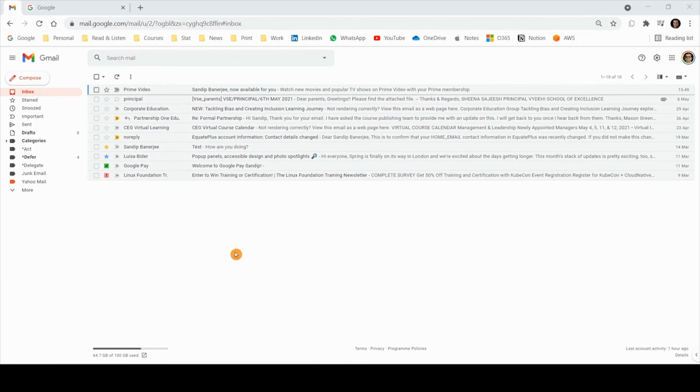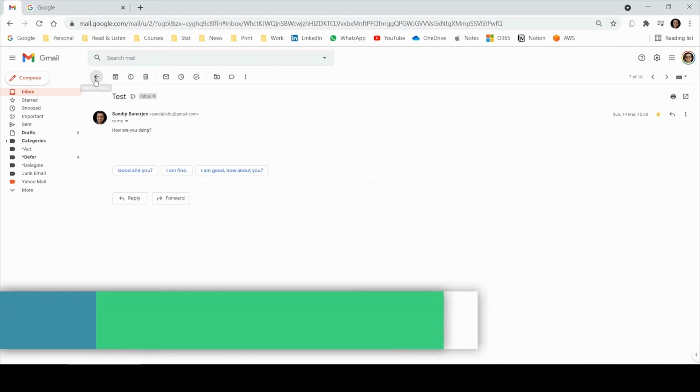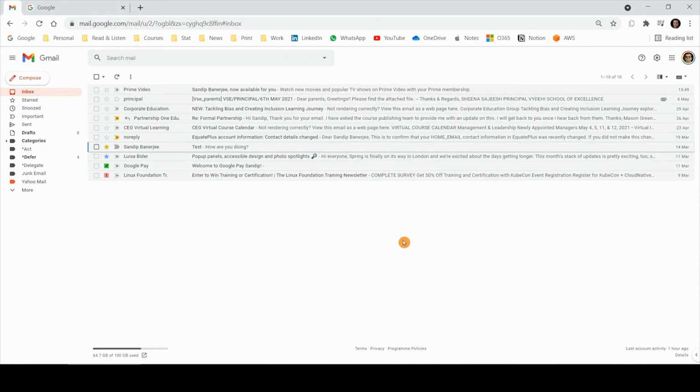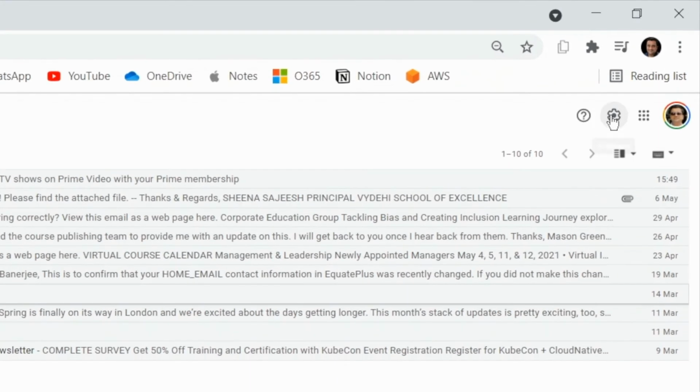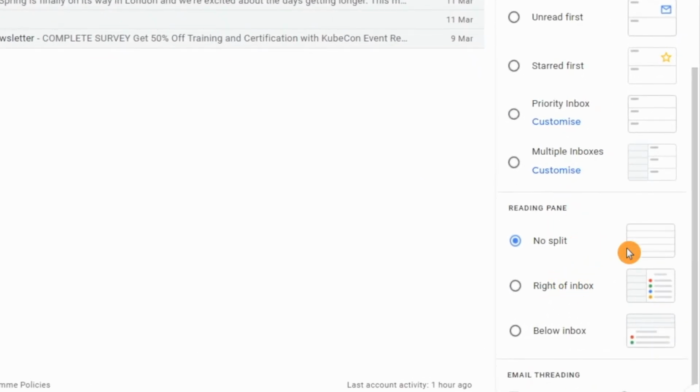Coming to the 9th tip of this video, that is the reading pane. Whenever you have some emails and you click to open and then go back, there is one option within this particular view. You can read your emails just by clicking on them. So let me show you how. If you go to this gear icon again and scroll down, you will see there are 3 options. There is no split, which is currently selected. That is why you are not able to see that pane.